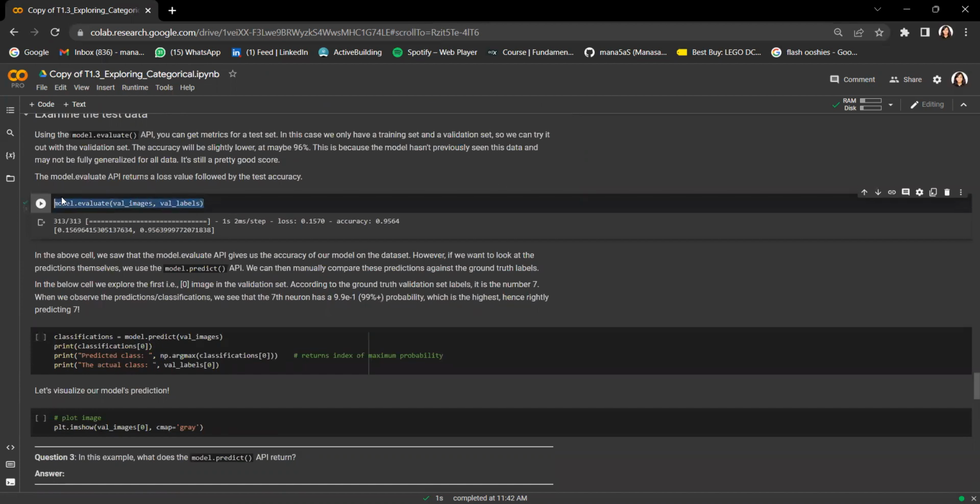Now from here, we are only able to see how well our model is doing in terms of accuracy and loss. But we could use the model.predict API to visualize and see what our model is outputting for every validation or testing image.